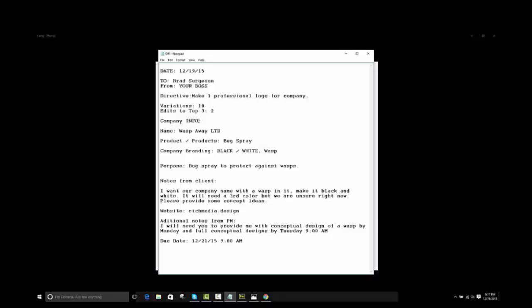Now, of course, this helps as you won't be doing edits for 2 years straight and we get it done. The company information. Of course, we have the name, which is Wasp Away. We have the product, which is Bug Spray. And company branding. We refer to the company branding of the company with black and white colors and a wasp. The purpose, well, it's bug spray to protect against wasps.